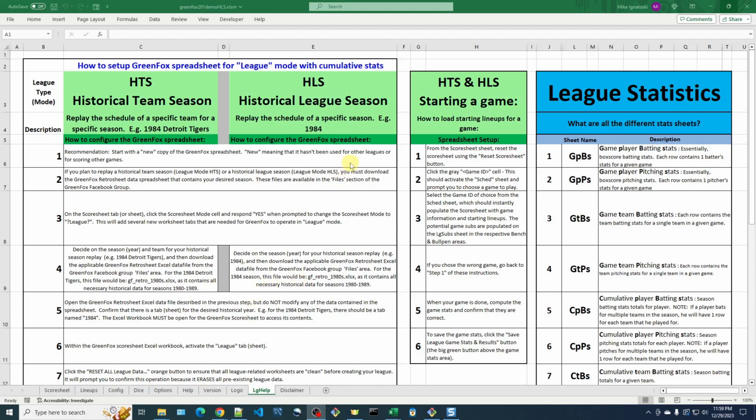In this tutorial, I'm going to show how to set up GreenFox Historical League Season, or HLS mode, for the 1968 season. So that's what I'm going to show you how to do. The first thing here, it just says, start with a clean spreadsheet. Secondly, it says we're going to need a file from the GreenFox Facebook group that has some retro sheet data that has the lineup and the schedule data contained in it. We'll get to that more in a second.